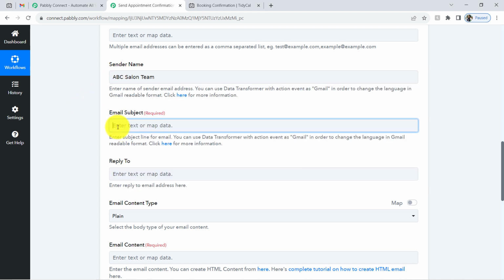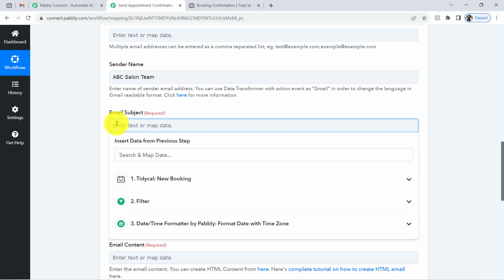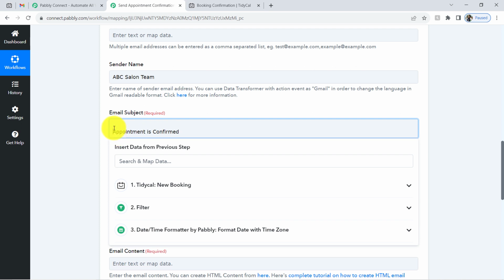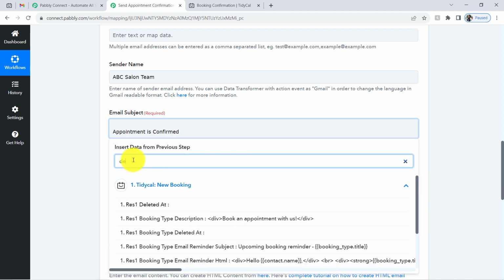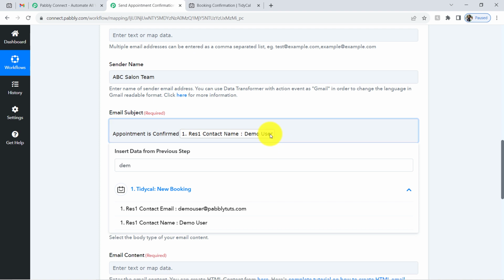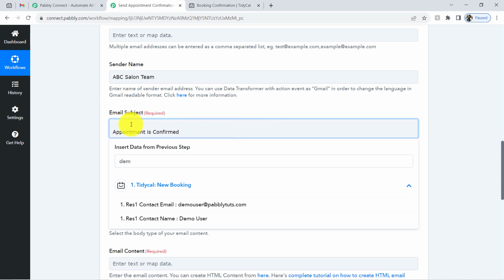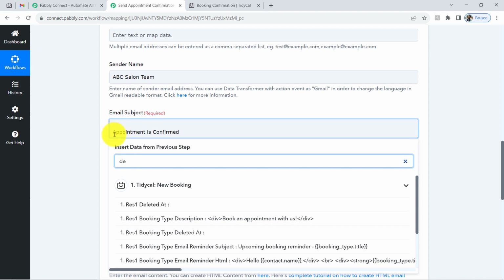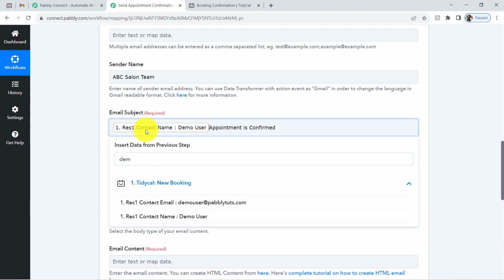Asking for the subject line, so I will be providing something like appointment is confirmed, and along with that I also want the name of the person to appear, so again I am going to map the person name. That was something related to demo. Alright, so I have mapped the same, but it has got mapped at the incorrect place, so I will have to delete it. Give me a second, let me map the same once again. Alright, so I have mapped the name at the correct place.